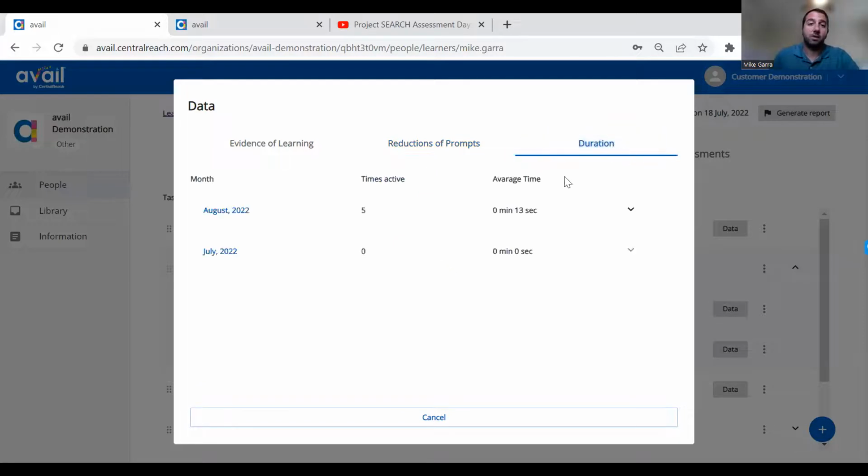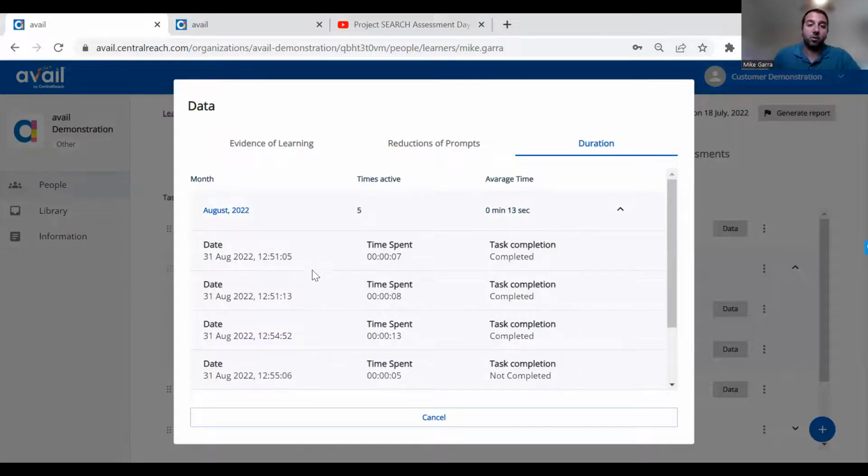Lastly, across the top here is the duration. Duration is going to have it broken down by each month, and it's going to tell you the number of times that task was active in a given month, along with the average time it took to complete. If you wanted to see all, say, 5 of these times, clicking this down arrow off to the right is going to bring up each one of those times, the time spent, and whether or not the task was completed.